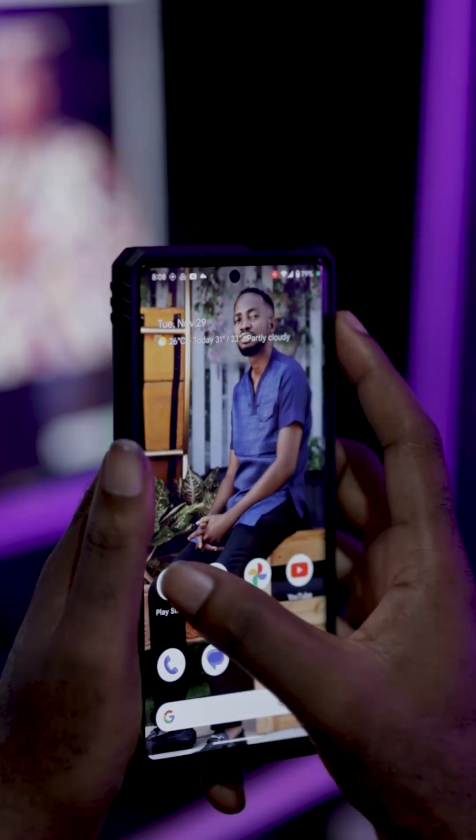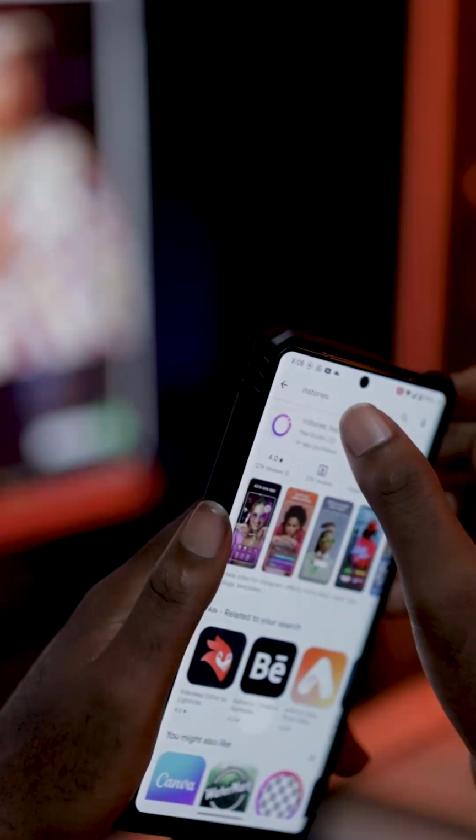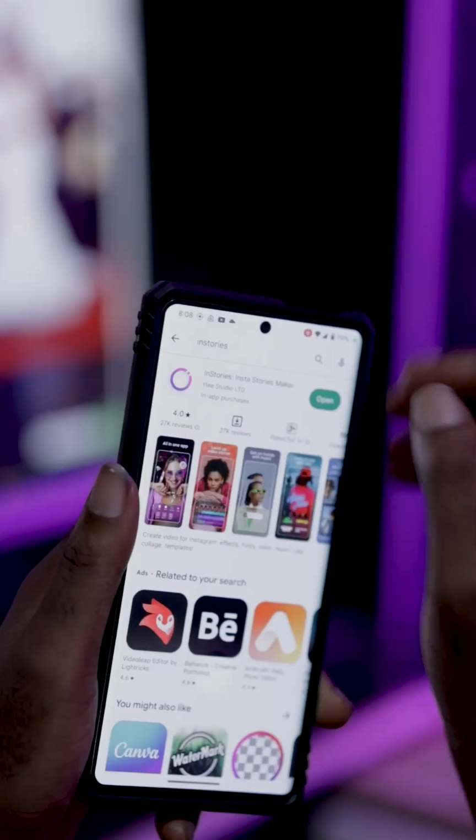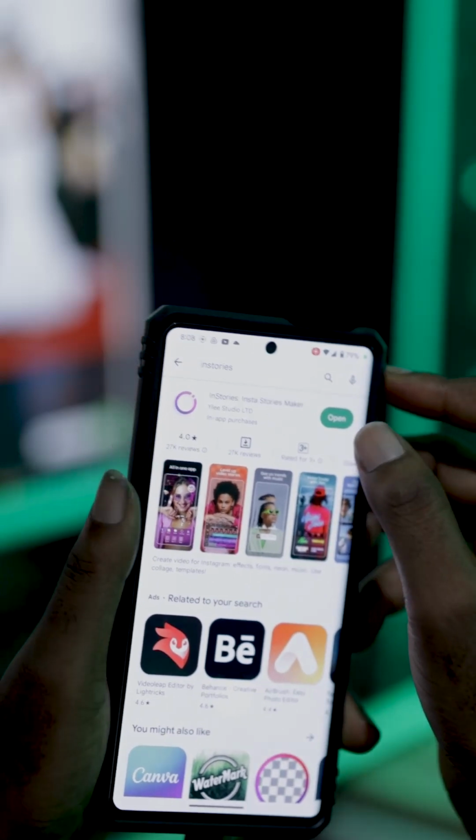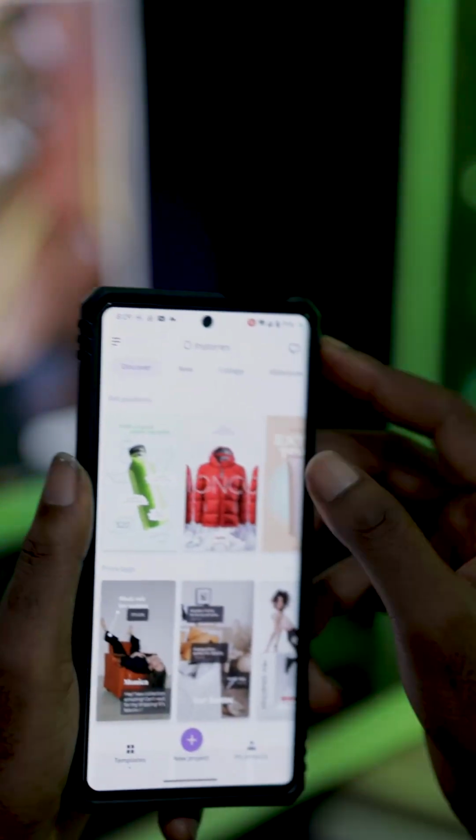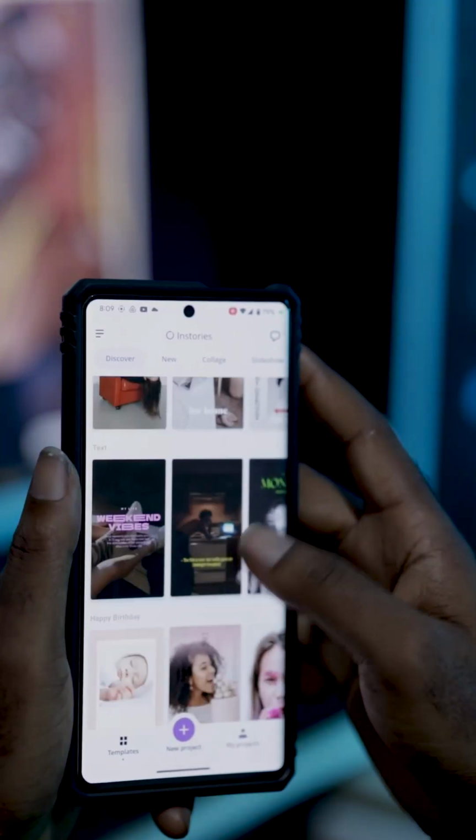You just have to go to Play Store, then you look for Instories. That's the name. You can see that I have installed it already, so you just open it. Now it will bring you to the software.